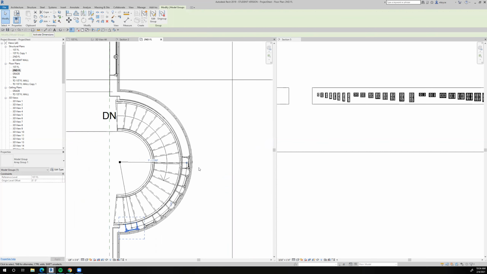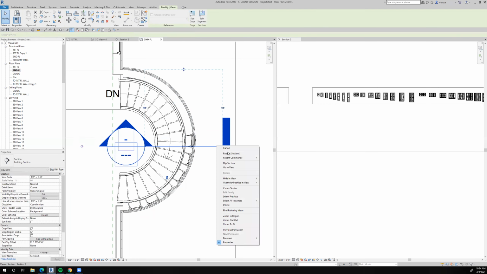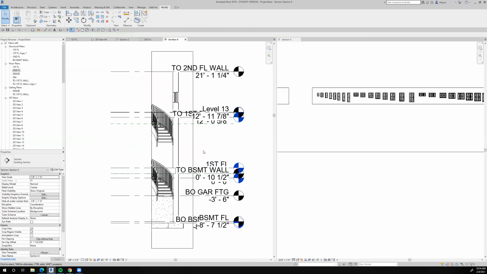I've got this wall isn't lining up anymore on the inside, but I think we're okay with that for now. I'm going to have to go back and change that wall type because if we take a section through here, let's do that. We'll cut a section through here right now and just go to that section and use the fine resolution.